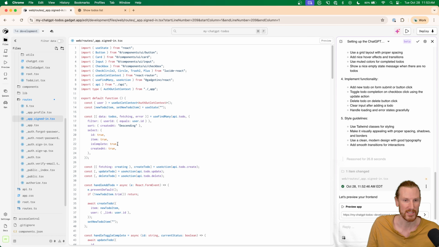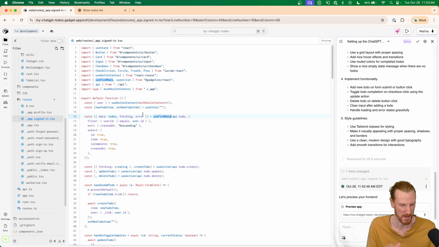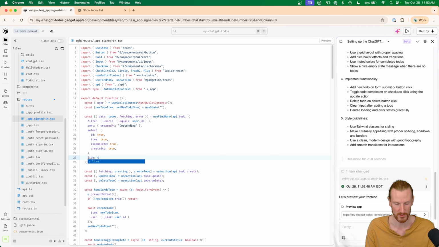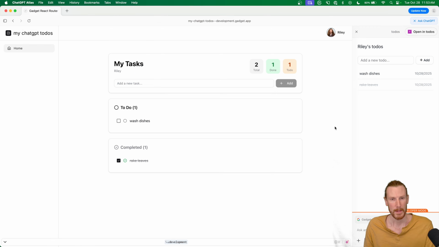So in my signed in route, we are reading our to-dos using a use find many hook. So instead of going api.todos.find many, it's a use find many hook on api.todo. We do actually support live queries in Gadget. So this is built into your API. So if I go live true, my to-dos here in Gadget should update automatically.